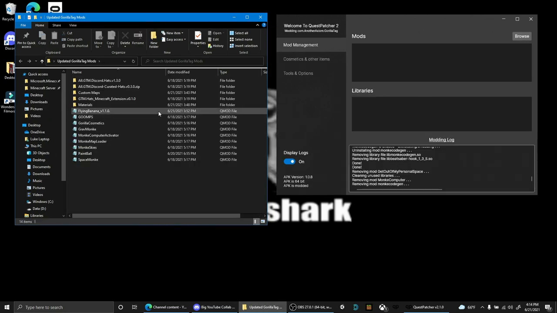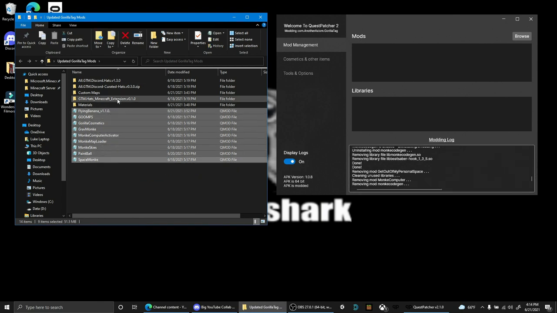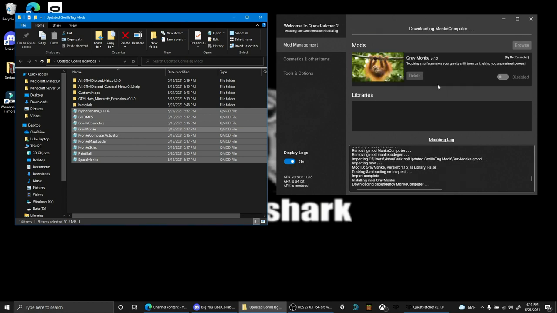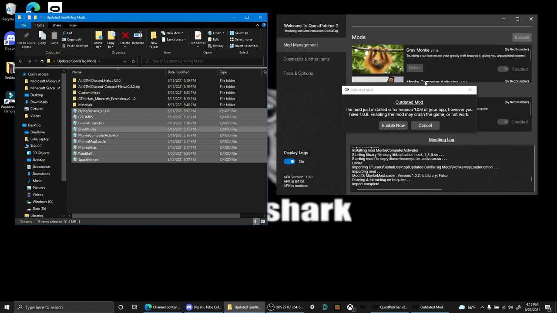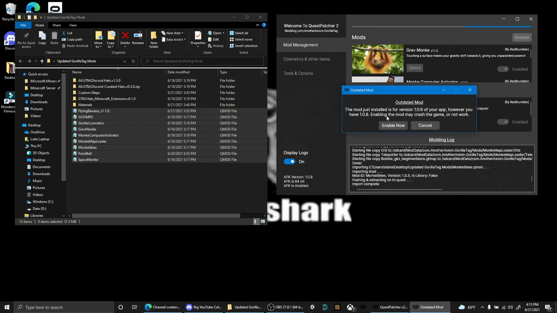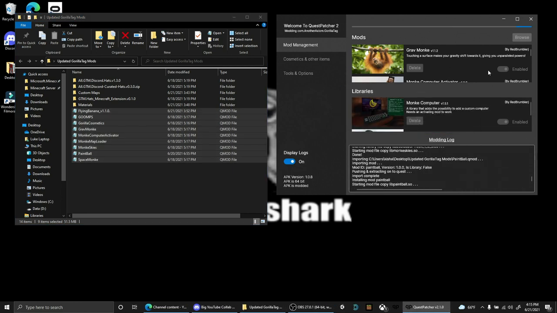Now we're going to select our flying banana and space monkey holding shift, basically selecting all of these mods, dragging and dropping them into mod manage and mods folder right here, and they will all install. Now, it is okay if this happens. It just means there's an outdated mod, and it could cause some crashing if there is an outdated version of a mod. It just means it's not updated to the latest version right now, which is 1.0.8. So just enable it now, and if it does start causing issues, go ahead and disable it.